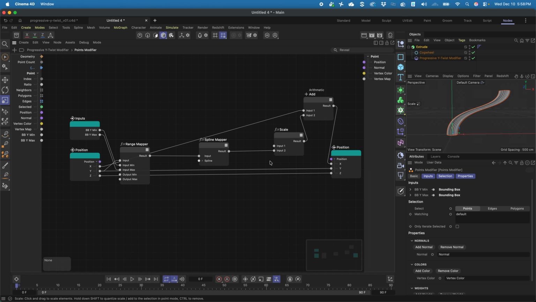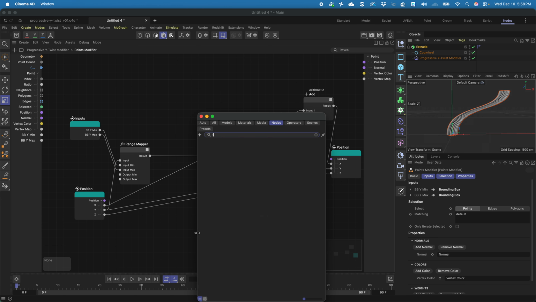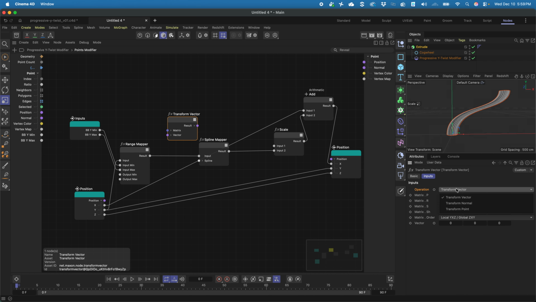So rather than adjusting this position, I want to rotate my point position and then set it. So let's do this. Let us add a transform point node, which redirects to the transform vector. So I'm going to drag that out. I'm going to make sure that the operation is transform point. If I'm being honest, I really don't know exactly why it matters that a vector versus a normal versus a point is being transformed, but apparently the math is different. So I'm going to choose transform point.